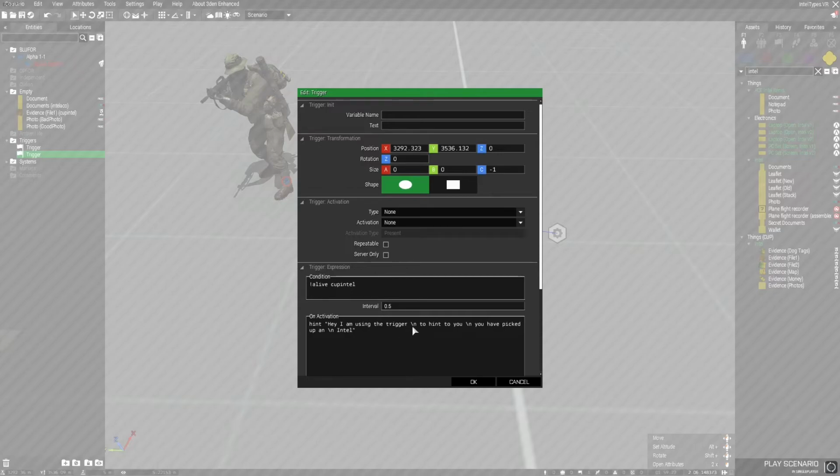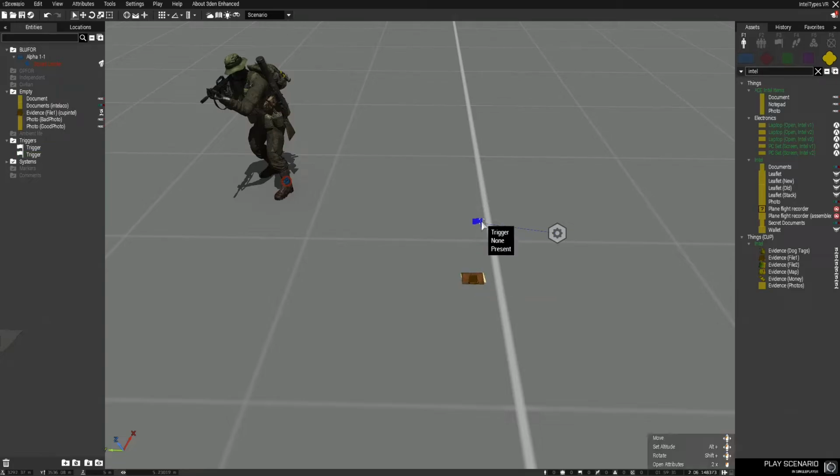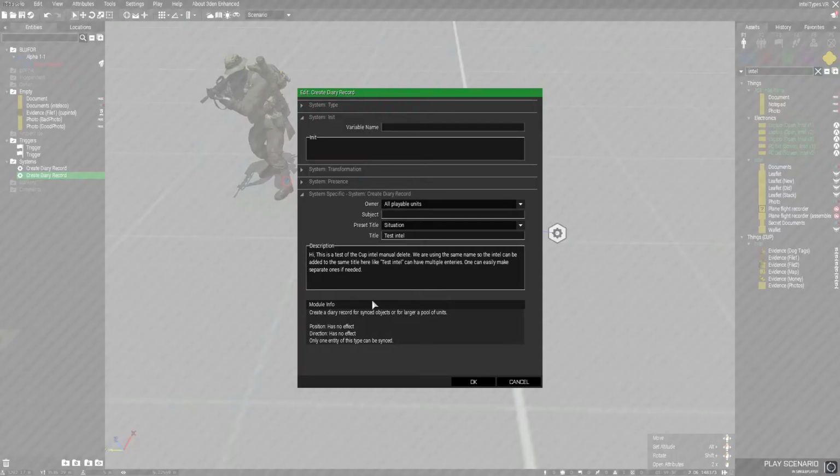Keep in mind \n is basically next line. It's just the way it works. Anyway, this trigger is synced with the create diary record. In this case, if I don't put anything in subject, it's going to place it in briefing. That's what it's saying, and that's what it did. Notice this is where I had the description, whatever I typed in, showed up. This could be a task.